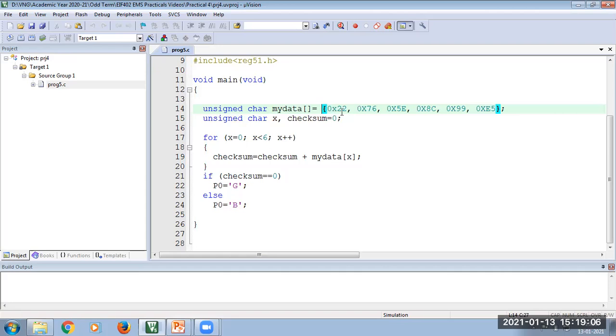The first byte is 0x22, second is 0x76, third is 0x5E, fourth is 0x8C, fifth is 0x99, and the last one is 0xE5, which is the checksum byte. At the receiver end we have received this data and we have to check its integrity. This data is stored in the mydata array. There are a total of 6 elements in mydata. Next, we are declaring two variables named x and checksum of type unsigned char, while the checksum variable is initialized with the initial value 0.